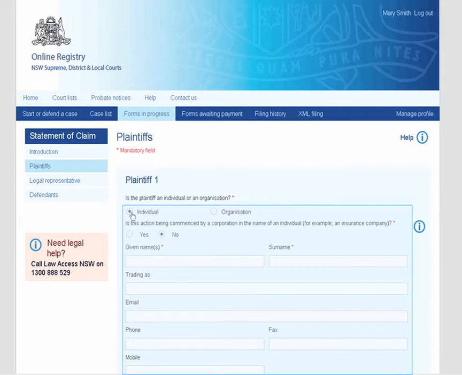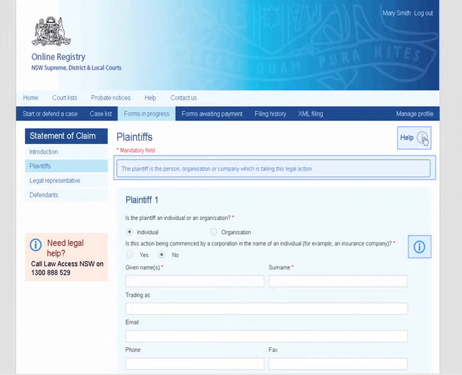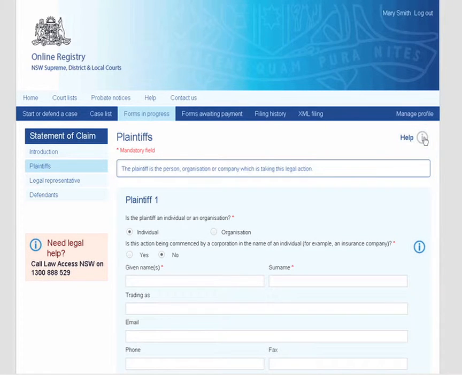As data entered in the online form is sent directly to the court system, it's imperative the information you enter is accurate and complete. A blue help icon. Help has been provided at many points throughout the online form. Refer to the Help section if you require additional help while filing online.